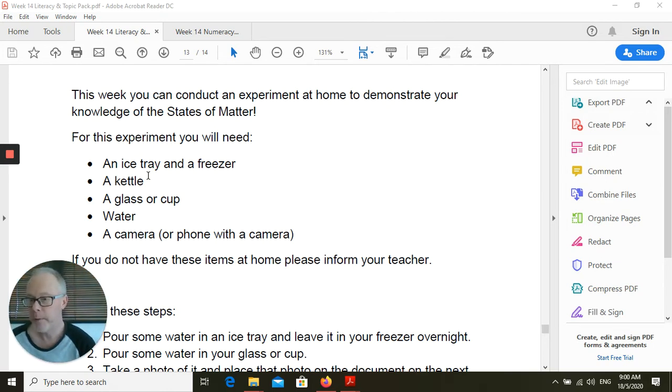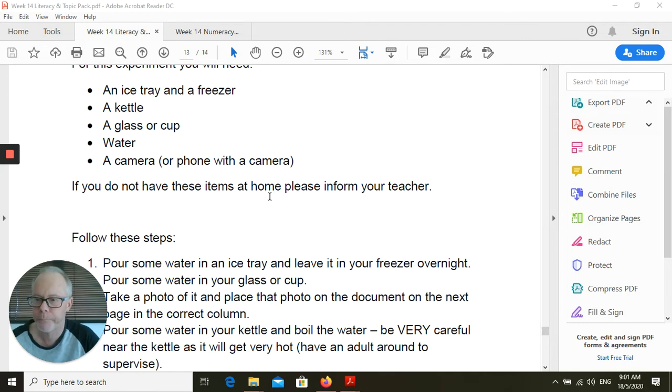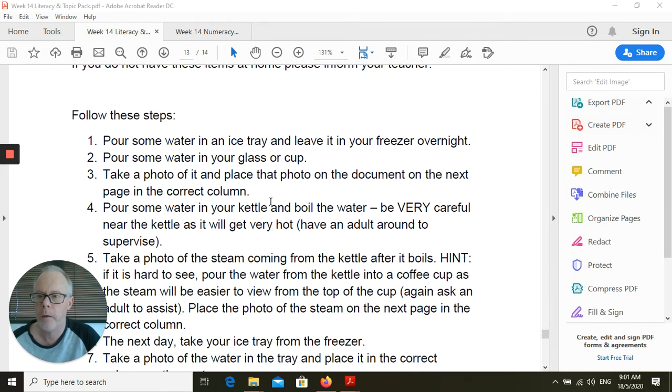You'll need a kettle, you'll need a glass or a cup, preferably a cup actually, I think. You'll need access to water, which again I'm pretty sure you'll all have, and then you'll also need a camera or a camera phone, or basically some sort of a device you can take photos with. Now, if you're missing out on one or two of those particular items, please get in touch with me and let me know. I'll be totally understanding.